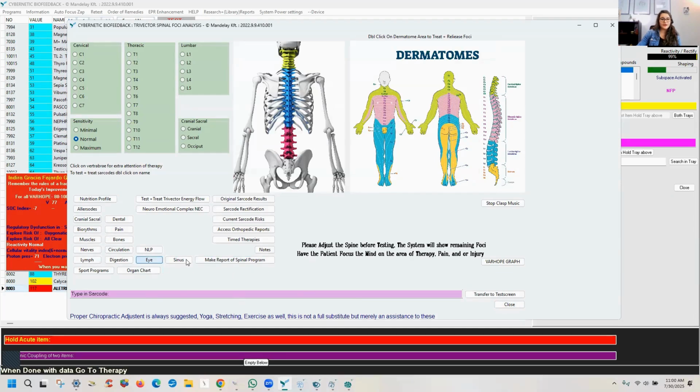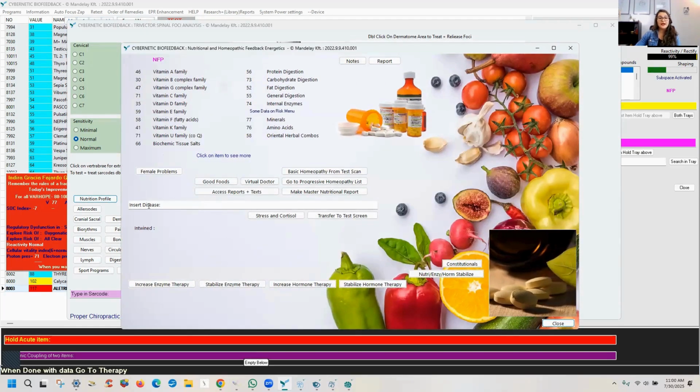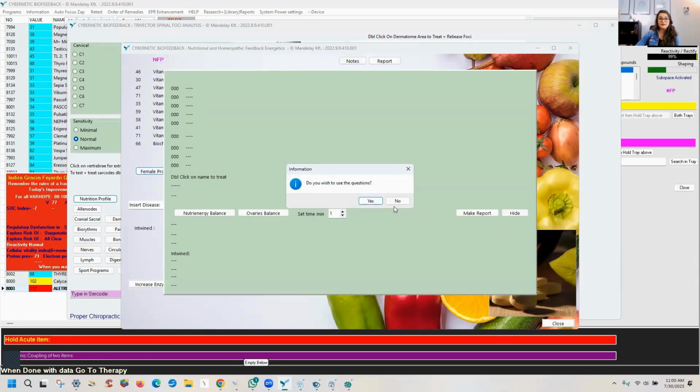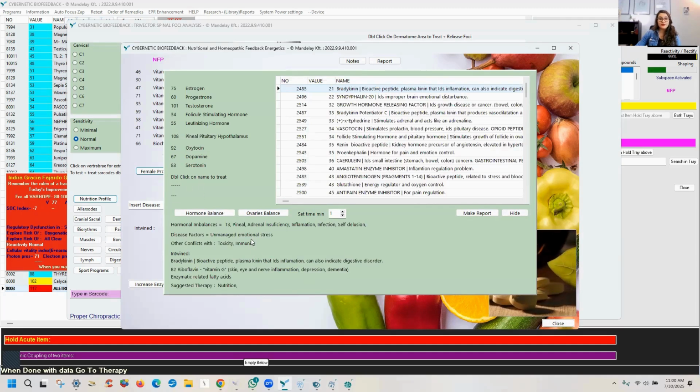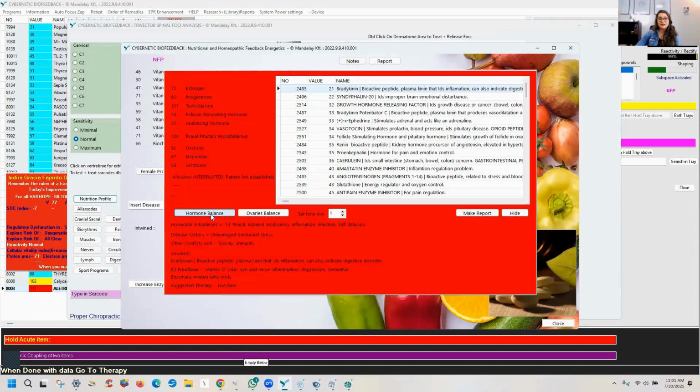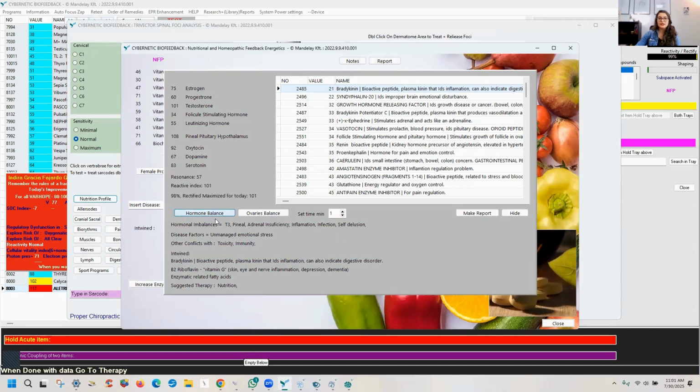So since we are here, I like to open, we can either go to the nutritional profile or the NLP. When we go to the nutritional profile, I want to show you, we have in here female problems. I'm not going to answer any questions right now, but once you open this panel, you see right in here hormone balance. So we can click hormone balance and you can click as many times as you need until you get rectify maximize for today of 101.